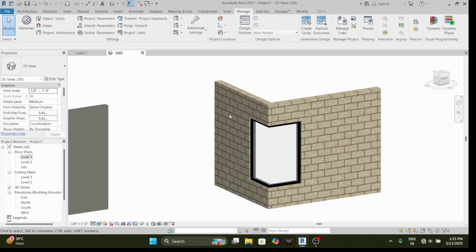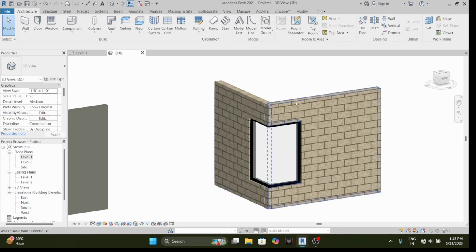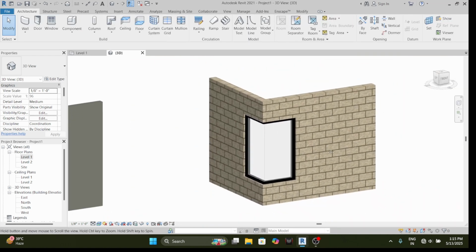Okay, so this is the corner window which I have created with the help of curtain wall and basic wall and edit profile in these walls.